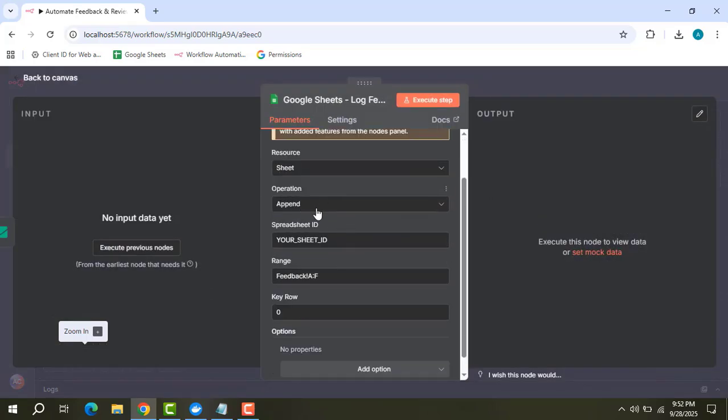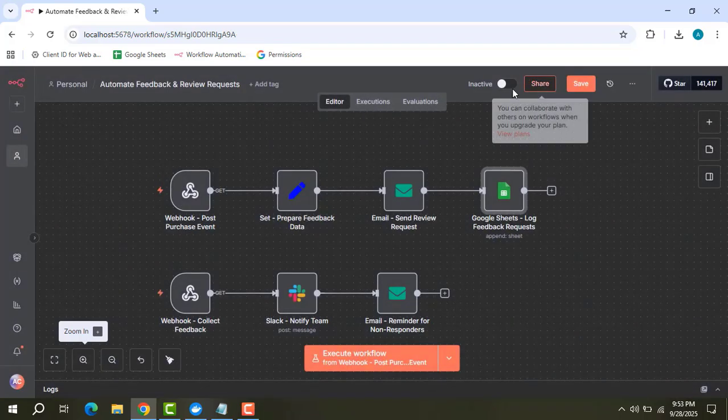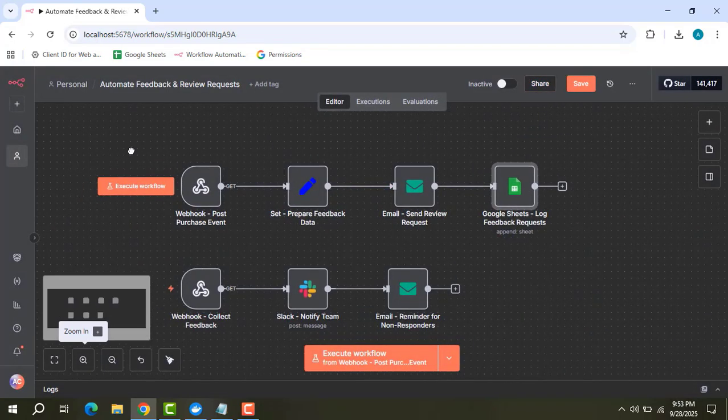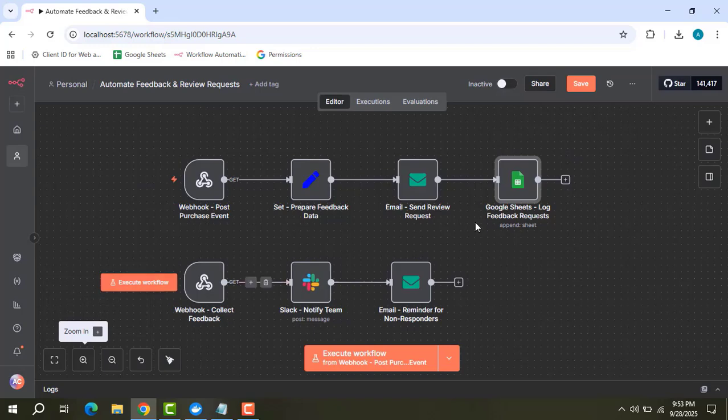The operation will be append, spreadsheet ID, your ID of the Google Sheet, and range feedback. Okay, here with this node we want to record each email sent to the customer. The columns will be the order ID, the client name, the email, the product, the purchase date, and the status. After that, we will have the second workflow that will collect the feedback from the Google Sheets node.